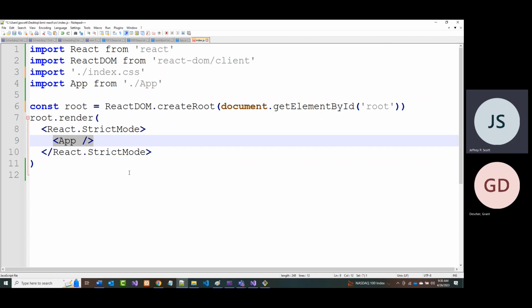Now, normally we would break this down into components. So rather than having it say app slash, we'd have the pieces in there of app. We're not going to worry about that, at least not right now.